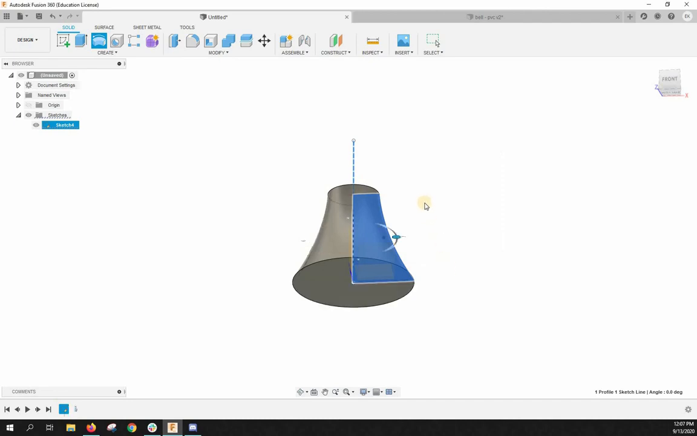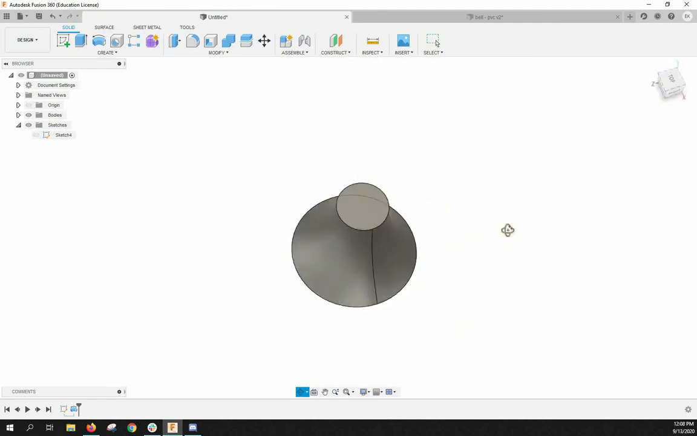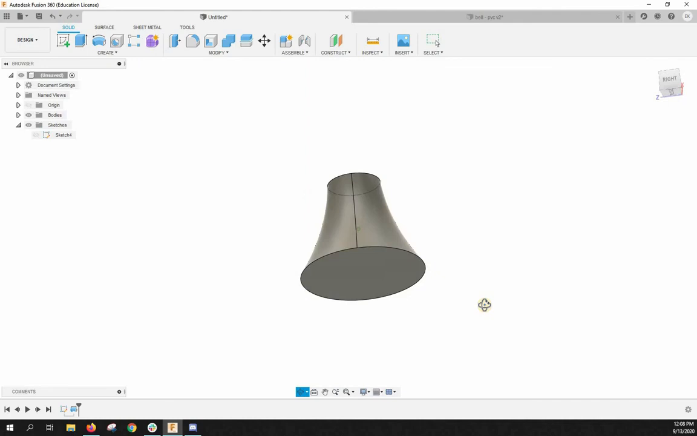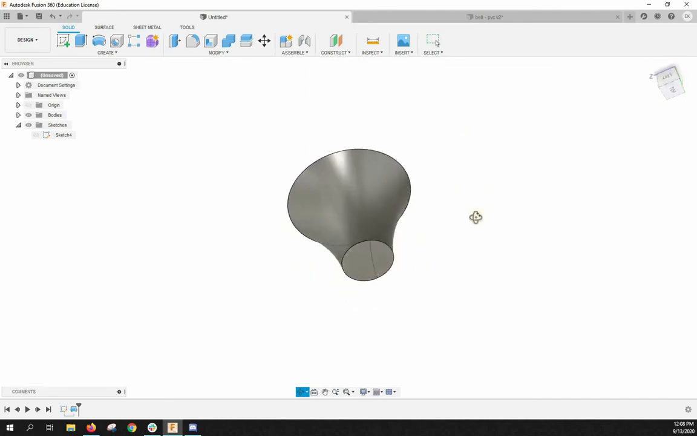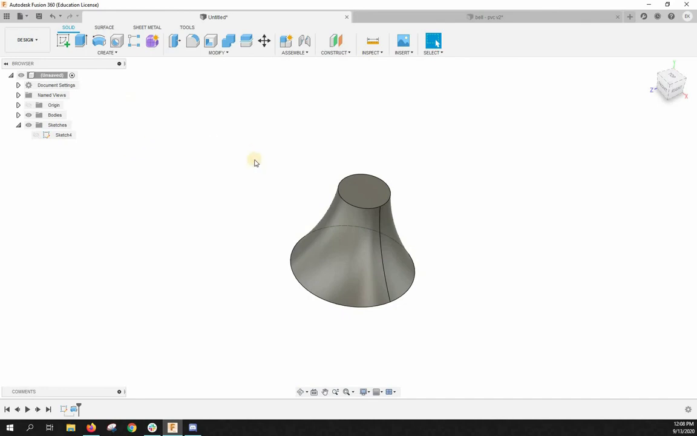And then hit OK or enter, and you've got your basic bell shape. One thing you notice though is that it's solid looking. There's no way you could actually pass air through that. So what we're going to do next is shell it out. We could have created the walls inside. We could have, in the sketch itself, created that entire profile, but I just want to show you a couple different tools you can use.